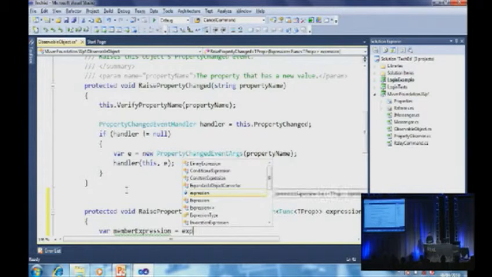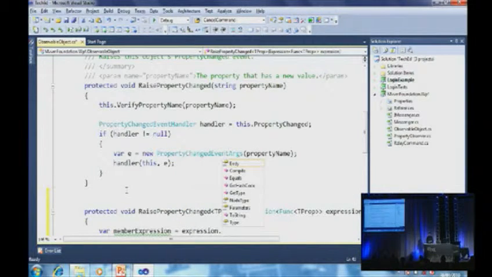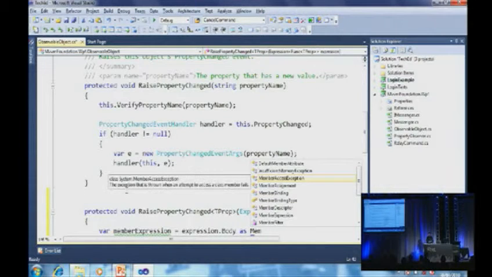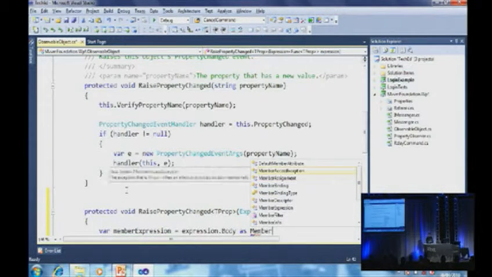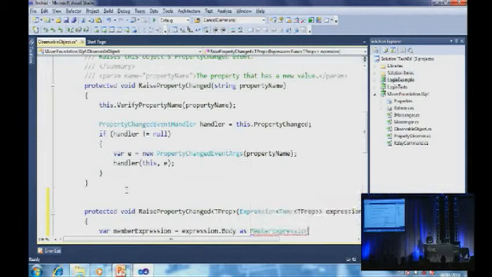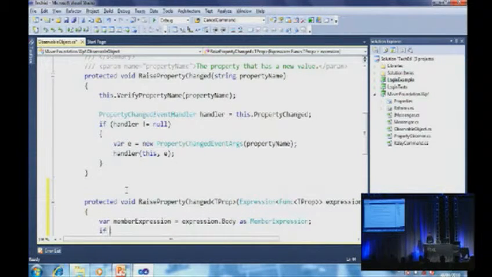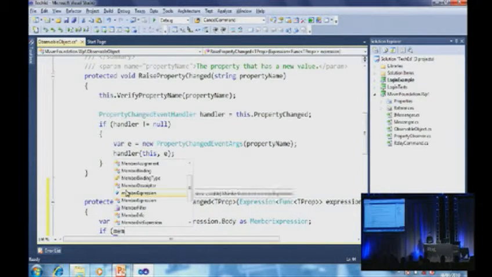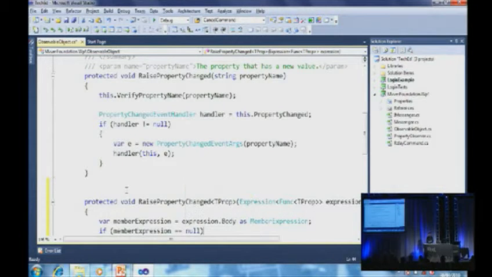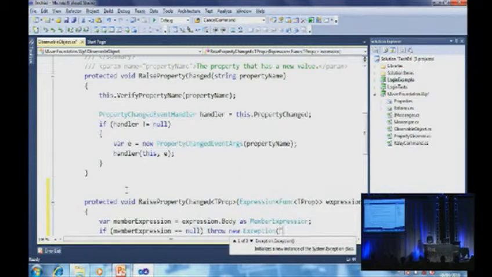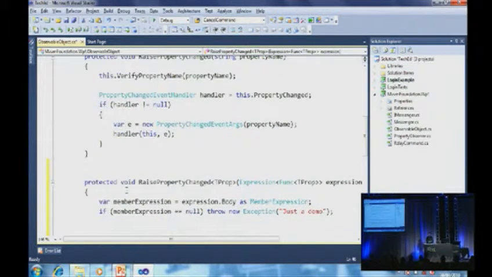I could type, and we're going to say, get hold of the body of that expression and cast it as a member expression. It should be here. There it is. Okay, let's do a quick sanity check to make sure that's not null. If it's null, we'll just get out of there. Just a demo, that's fine.